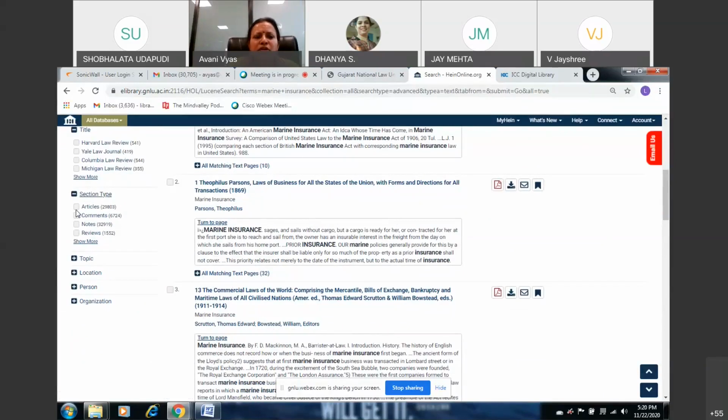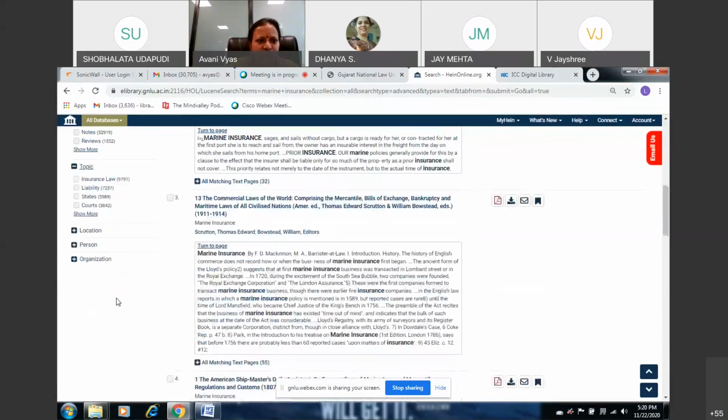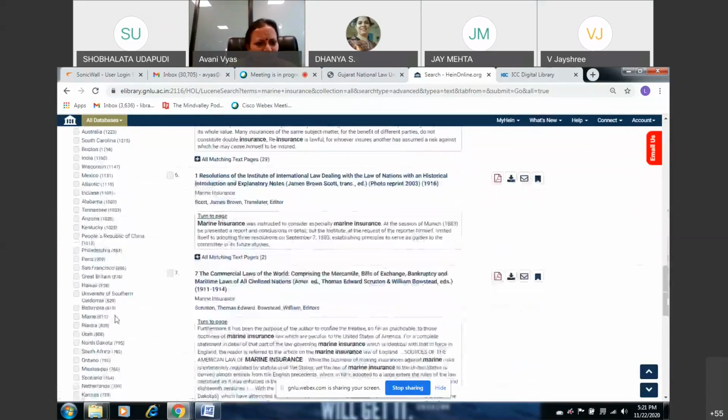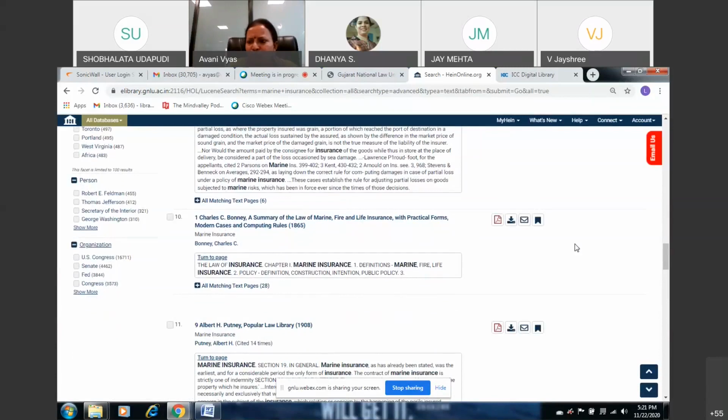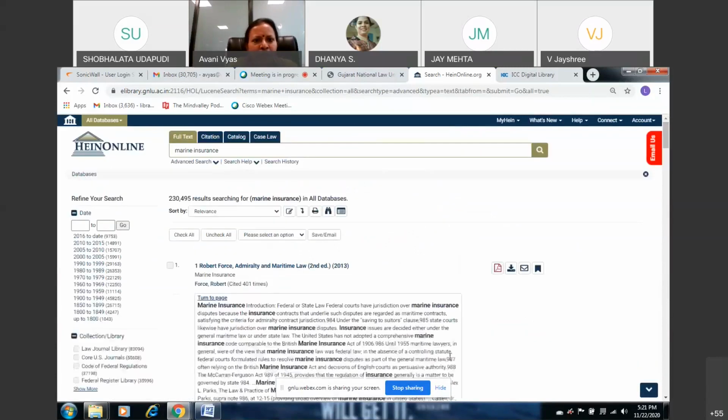So for a specific search, we are searching for articles and reviews, right? So you can filter your search again by articles, and these are the subjects. So for insurance law, liability, marine insurance, you can filter your search further, and this is by location. So country wise, you can filter your search, and by person, by author name, right, and by organization. So you can filter your search from here, and advanced search is also available over here.